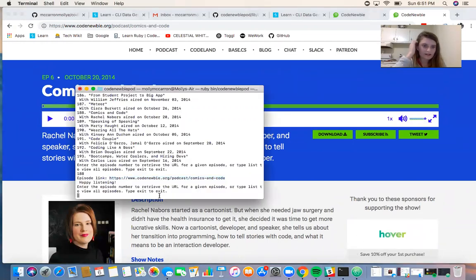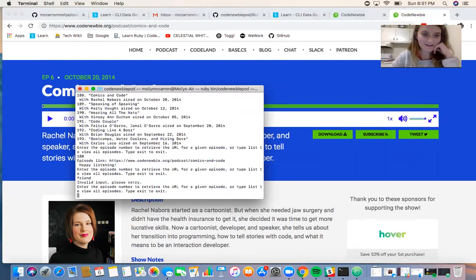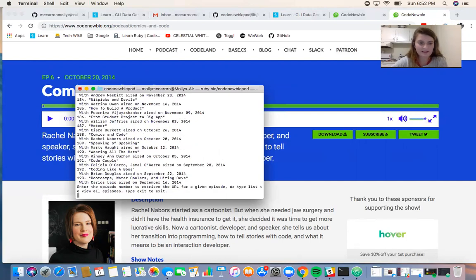Yeah, and another cool feature that I added was, if I do invalid input, it will say invalid input, please retry, and then it will prompt: enter the episode number to retrieve the URL for a given episode, or type list to view all episodes. And then I could type list again, and that happens, and it goes through this loop.